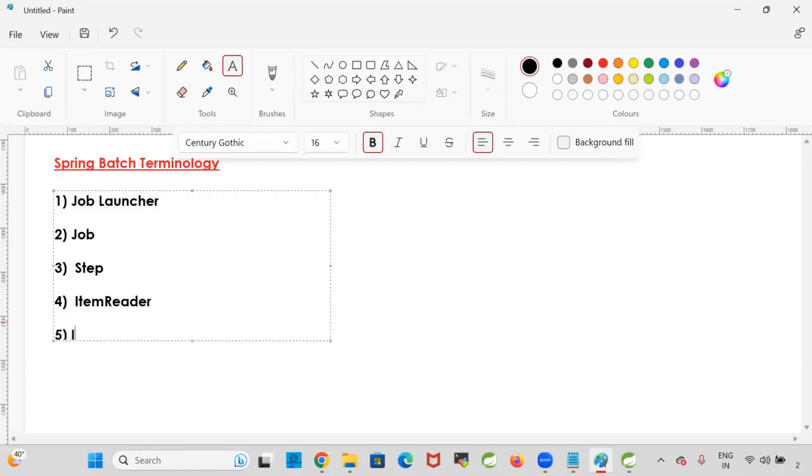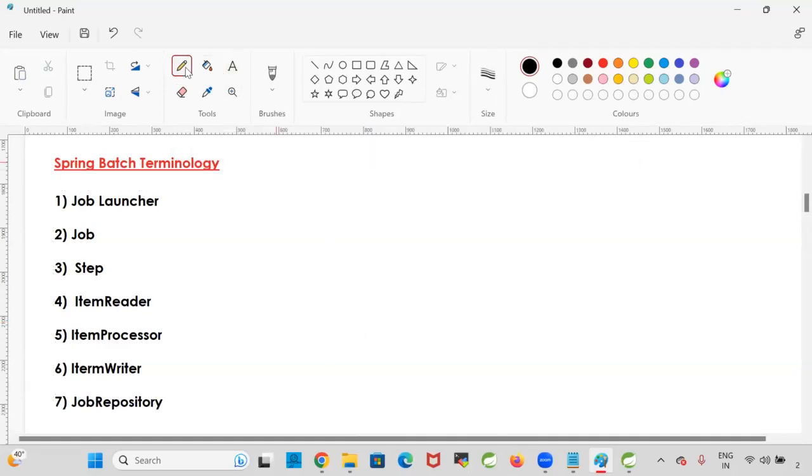Item reader will be available. Then item processor will be available. Then item writer will be available. Then the next one, job repository, will be available. When you develop a Spring Batch application, we need to understand the batch terminology first. In the batch terminology, job launcher, job, step, item reader, item processor, item writer, and job repository are available.